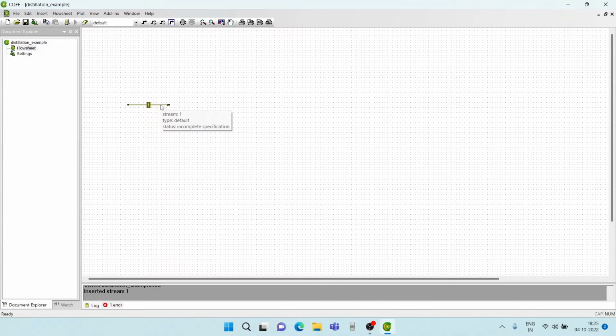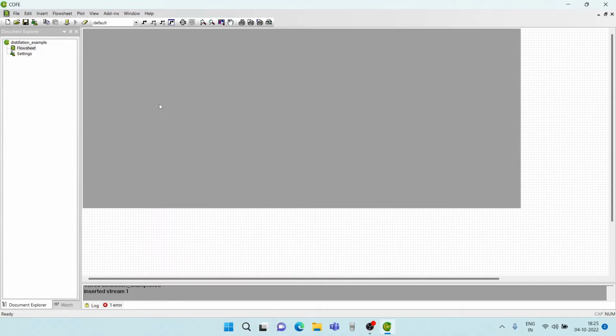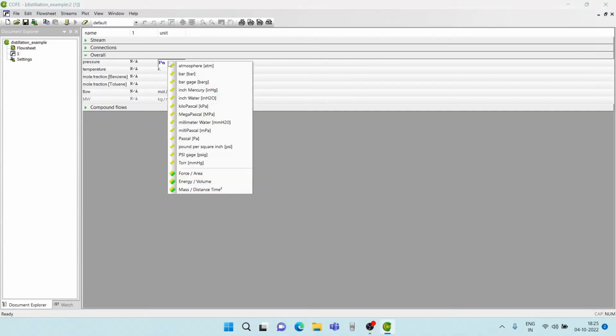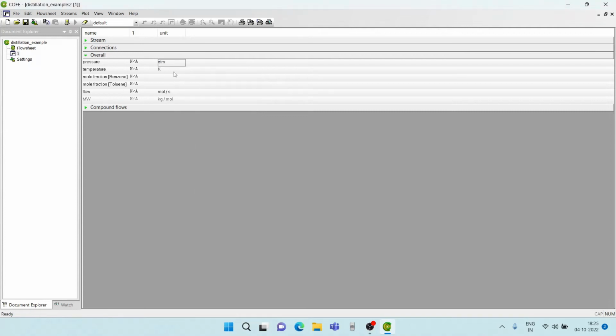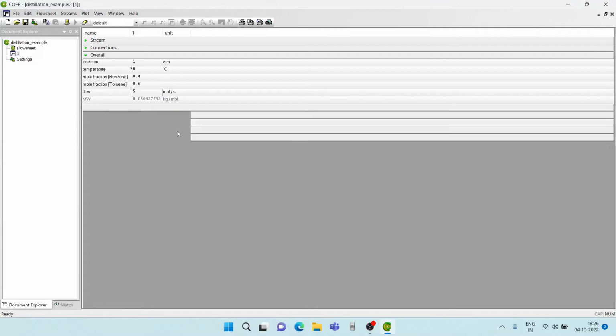Now double click on this stream. Again, you have to use the left click and change the units of pressure, change the units of temperature. The pressure of the input stream is 1 atmosphere. The temperature is, in this example, 90 degrees Celsius. The mole fraction of benzene is 0.4. The mole fraction of toluene automatically gets calculated, and the flow rate is 5 moles per second.